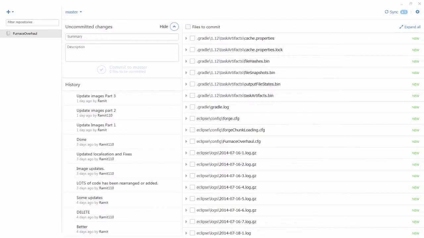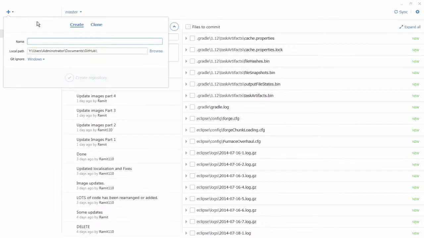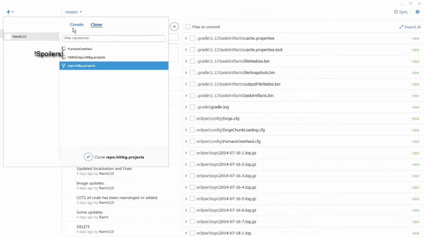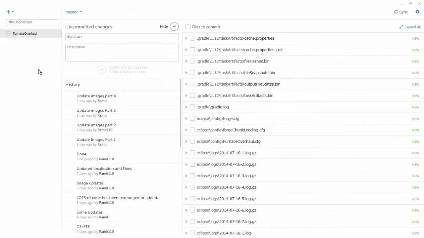What you do is you log into the GitHub app, well, GitHub GUI. You then go to add, clone, and you'll be able to see Furnace Overhaul with this symbol next to it. So for example, this is a project that Hitek is working on. It's a HRI Utilities website, which is also going to do a few other things. So that is how you set up and start developing.